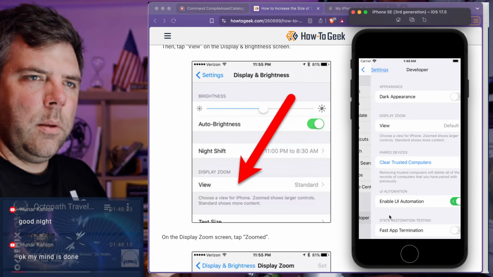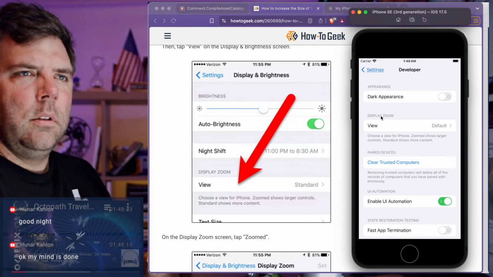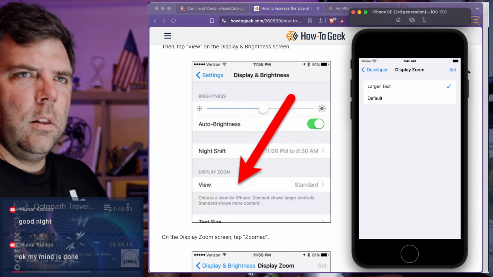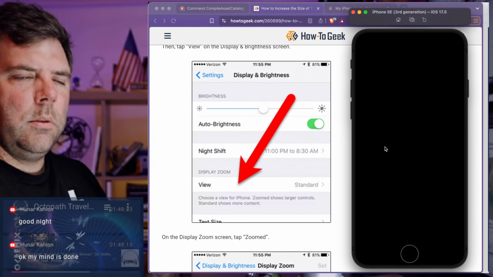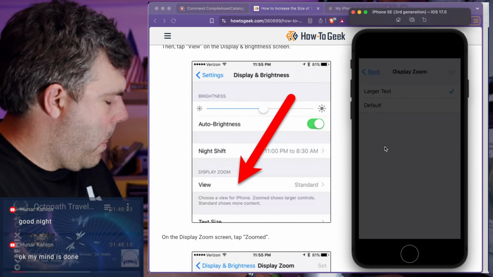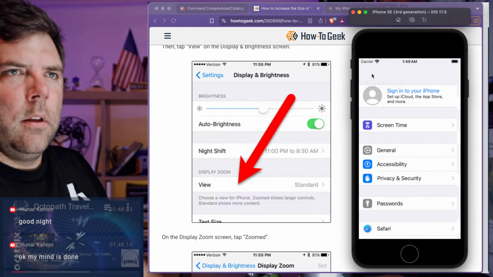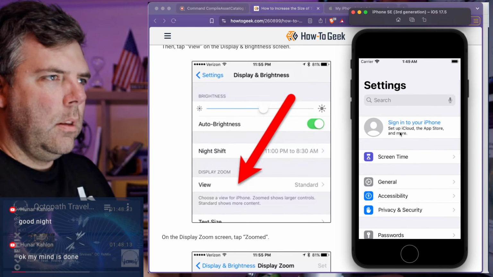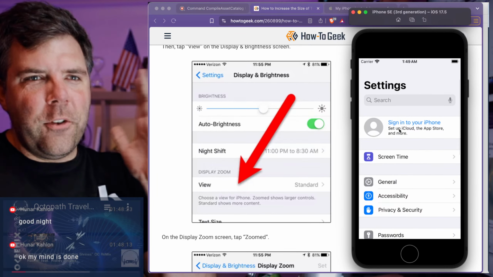Let's see. We're in developer mode here. Dark appearance. Displays it so weird that it shows up there. Larger text. Set. Use zoomed. Boom, baby. Okay, but I'm gonna clip this portion. I'm gonna send it to a friend.